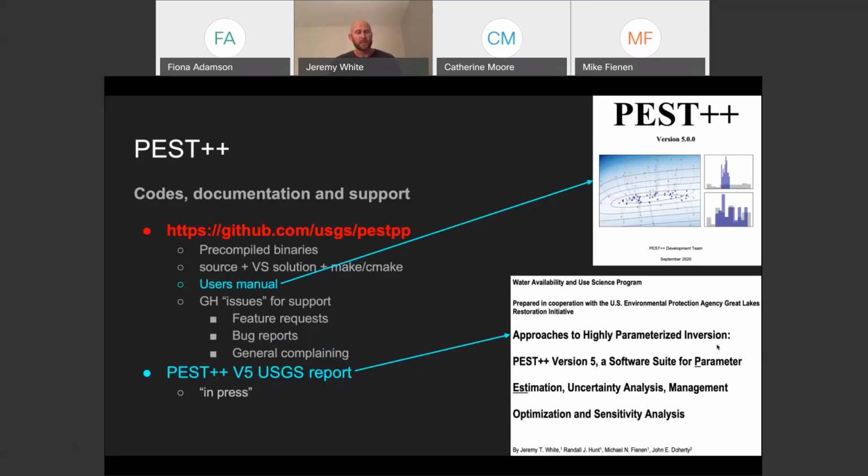There's also a USGS version 5 report that myself, Randy, Mike, and John have authored. It's still in press. I'm not going to talk about why. I'm going to stay positive tonight, but it'll be released very soon.